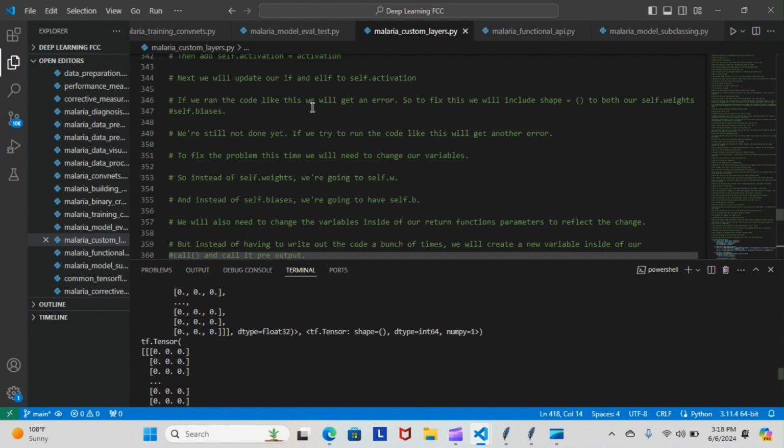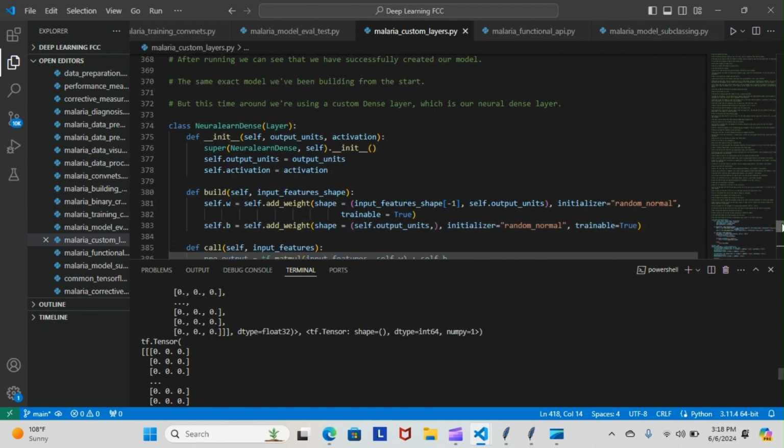If we ran the code like this, we will get an error. So to fix this, we will include the shape equals function to both our self-weights and self-biases. So let me show you that really quickly. I'm going to show you everything step by step to show you everything we did to fix our errors.